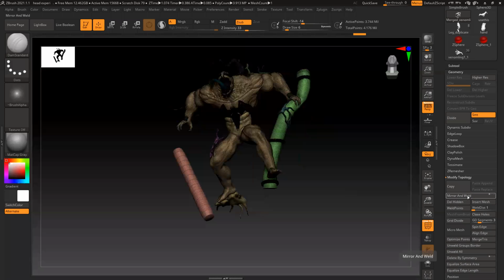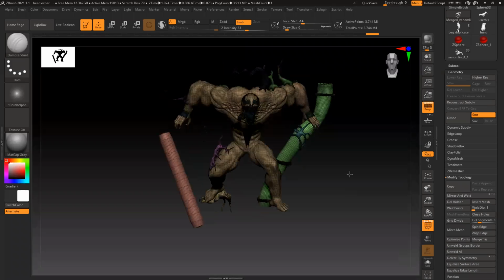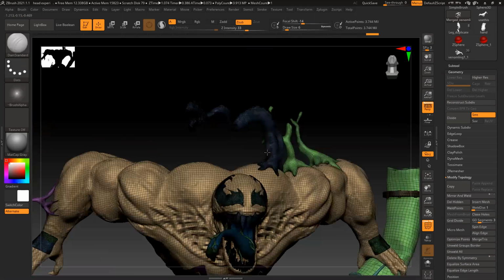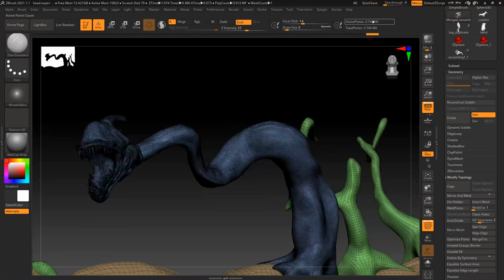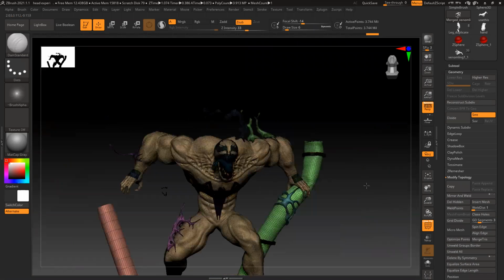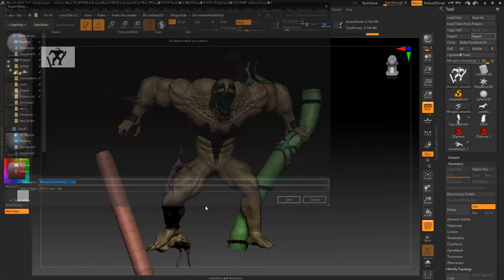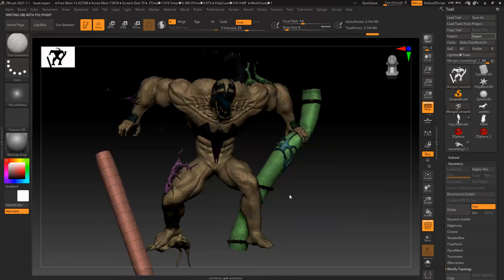Hide everything, delete all these things, Delete Hidden. Keep it really low poly. If you decimate this, it will reduce all the poly count very easily. Right now it's 3.7 million poly count, reduce it down to around 1 million or something, and then export the entire mesh. Export, Desktop, OBJ.